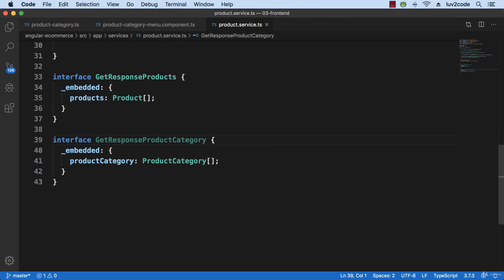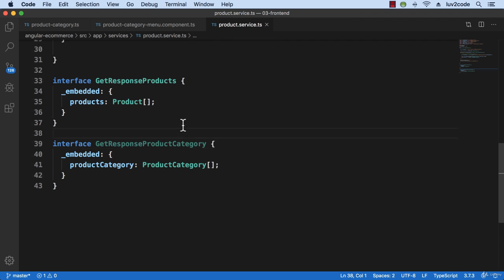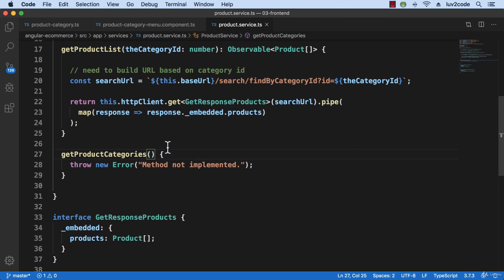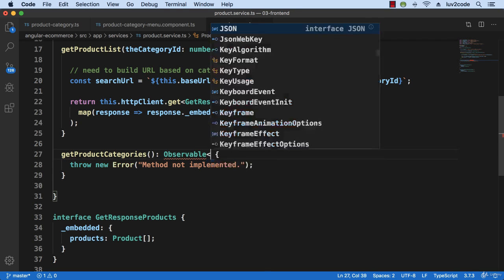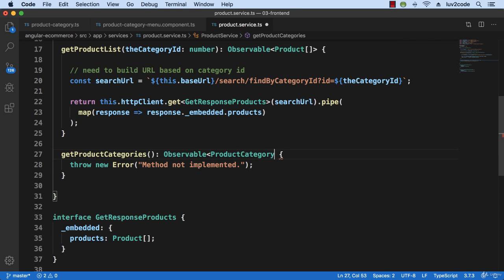Alrighty, so this coding here looks pretty good, and we'll use this get response product category for calling that REST API. So let's move up to our get product categories method. We'll set it up that it returns observable of product category array, because we're returning a list of product categories.